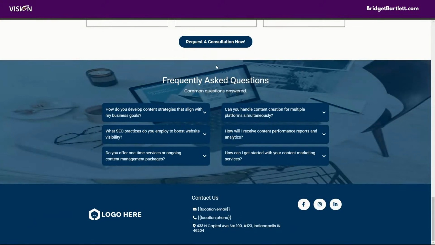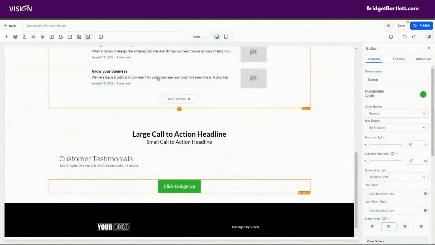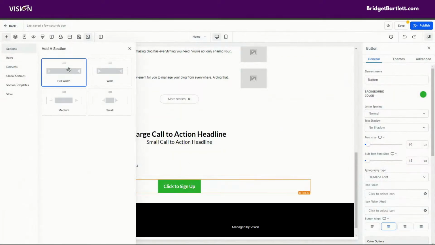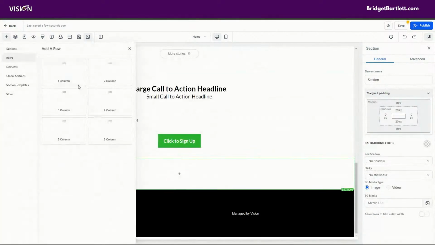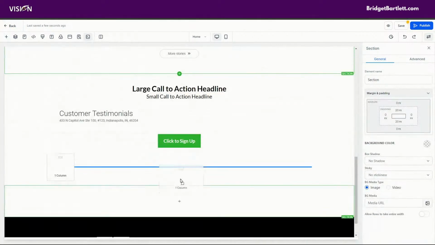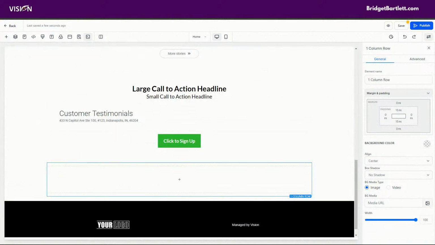Now, in the next section, we have frequently asked questions. Okay, so we have some more text here, we have some subheadline text, and then we have an FAQ section. So I'm going to go ahead and add another section here. I like to use full width usually. And I'm going to choose the rows. And we only have one row that we're going to worry about here.